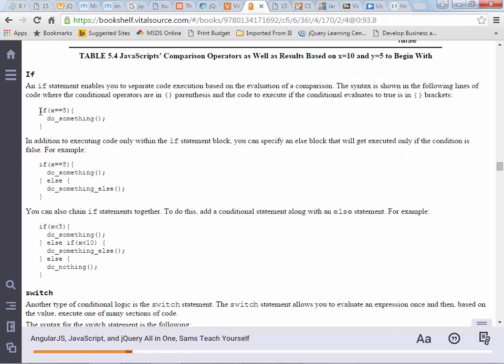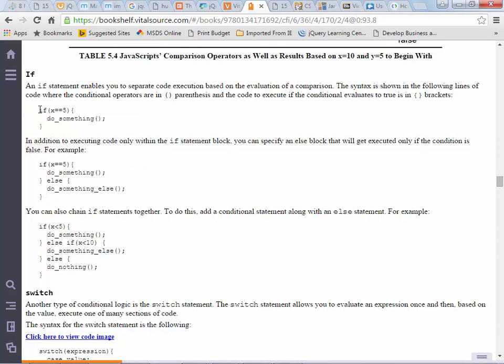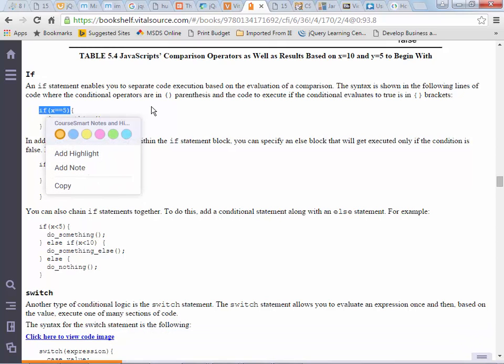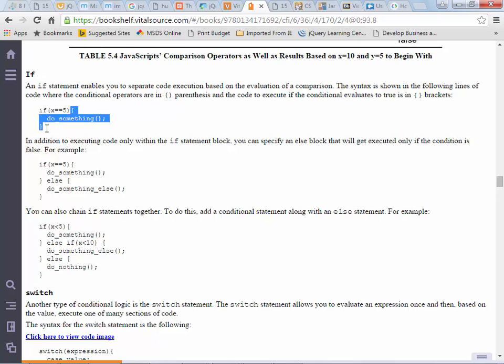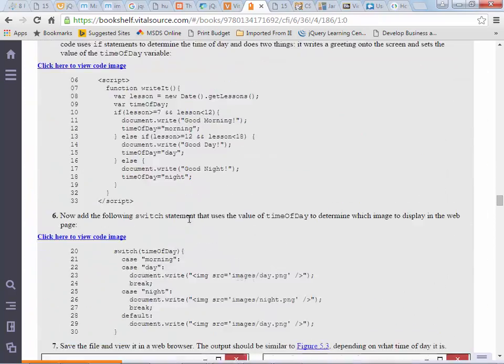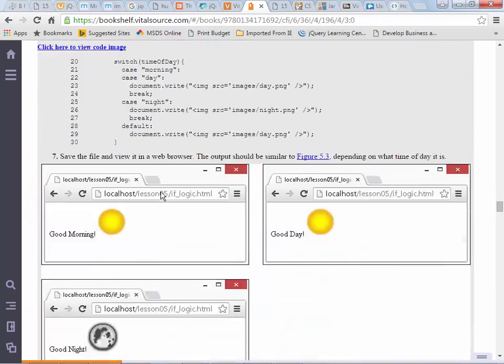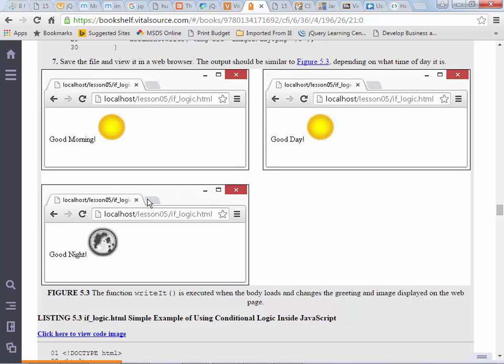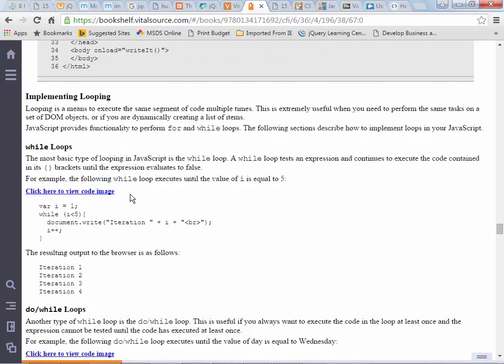Remember that in JavaScript, you do need the parentheses around your Boolean condition. If it's just one line, it's not mandatory that you put the curly braces in. All right. So they've got some stuff that basically says what time of the day it is and says good morning, good day, or good night to you.